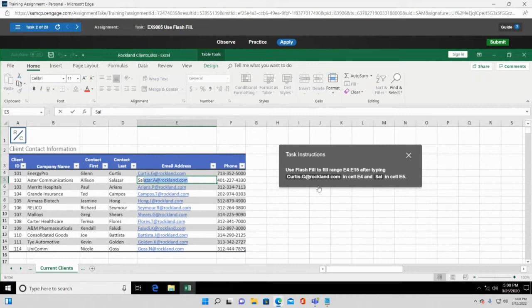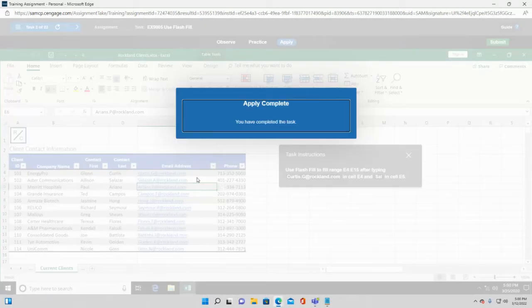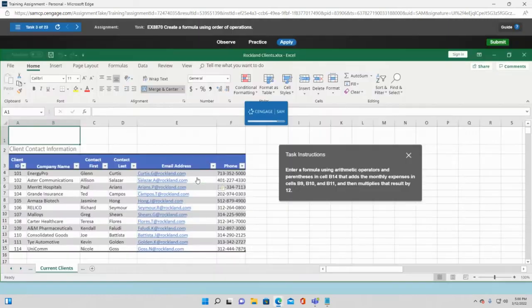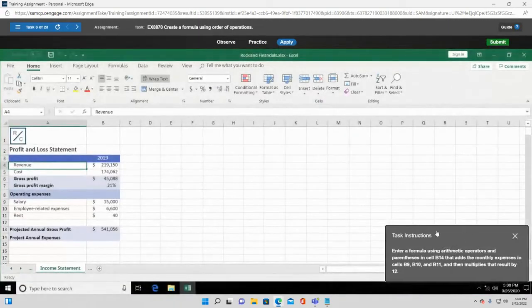Wait, did I have to use slash fill to fill the range? Oh, I didn't press Enter yet. So once I press Enter, then it does that. Okay, so now it says it's complete. All right, okay, number 3.